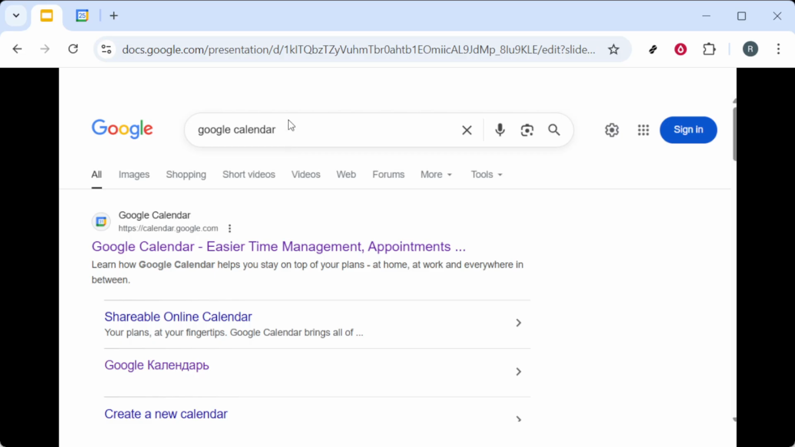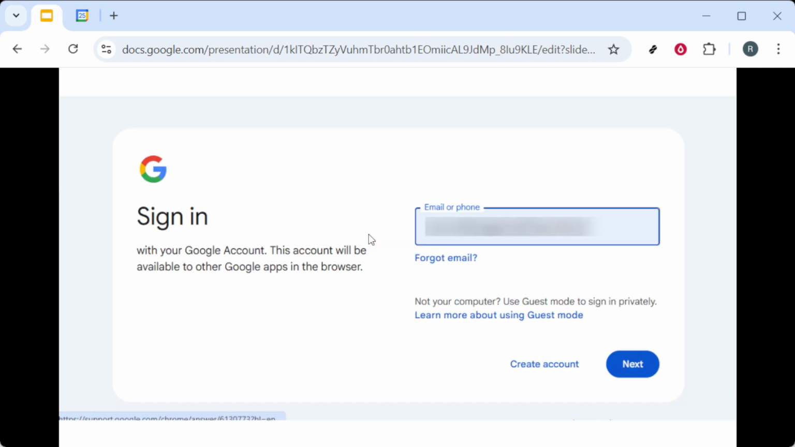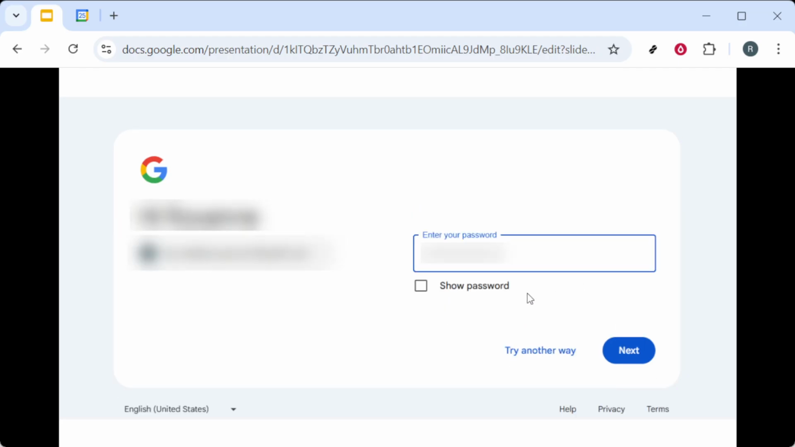To begin with, open up your web browser and head to the Google Calendar website. You can simply type Google Calendar into your search bar and click on the first result that pops up. Once the page loads, you'll find yourself on the Google Calendar homepage. If you're not already signed in, you'll need to enter your email address and click Next, then input your password and click Next again to log in. Once logged in, you're ready to create an event if you haven't already.